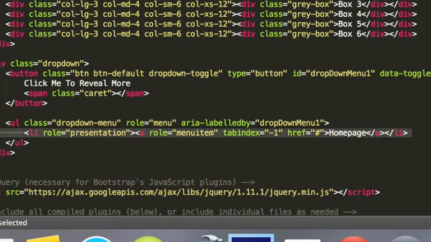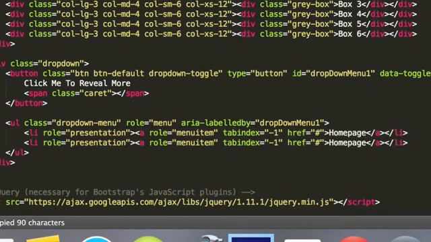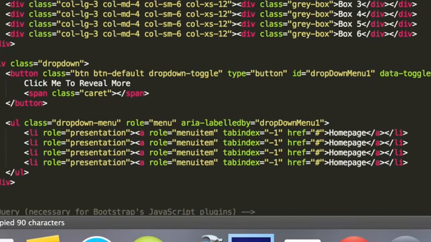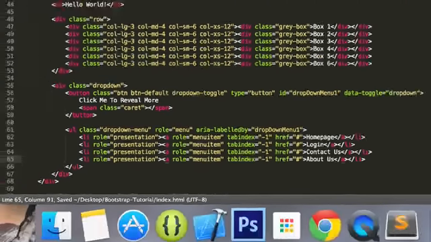And now what we're going to do is just copy and paste this. And the things that we're going to change is simple. We're really only going to change this. So this is going to say login. This is going to say contact us. And this is going to say about us. So we have saved that now.